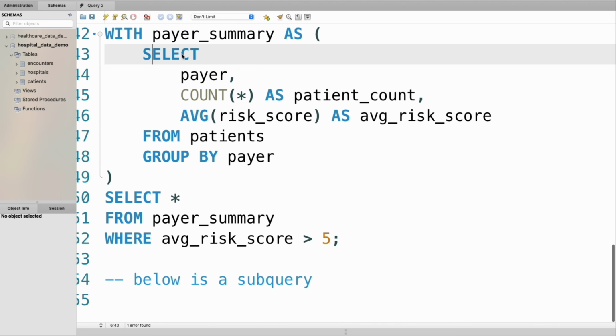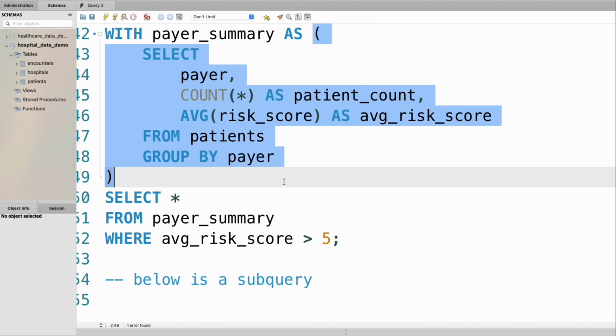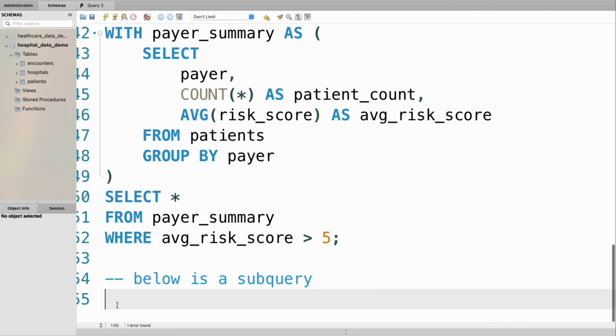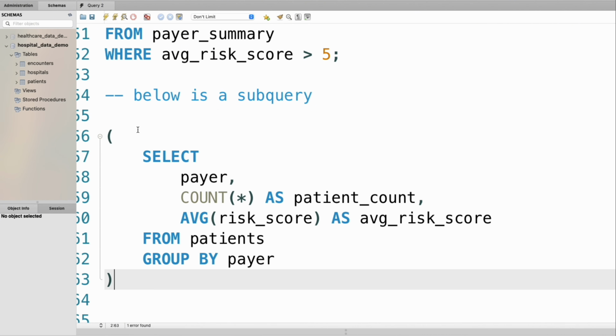So I'm just going to take the inner query here, starting off from the parentheses, copy that, and let's give it a nice base. Just like that.